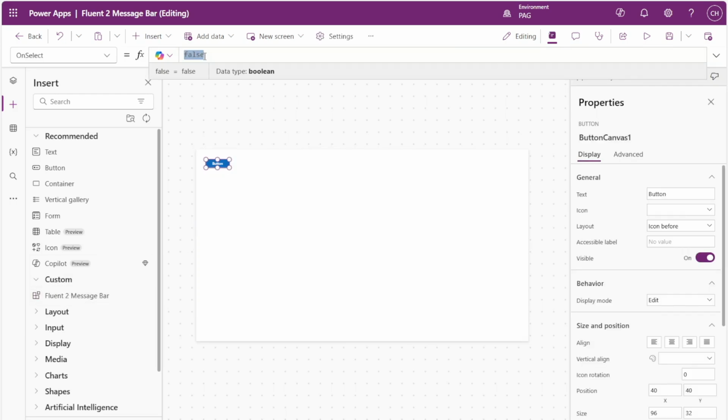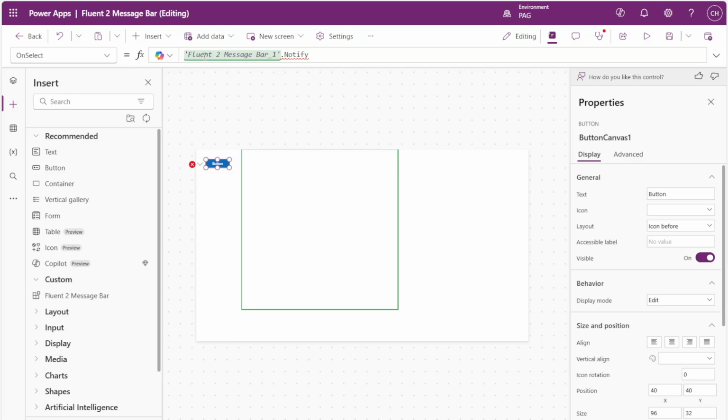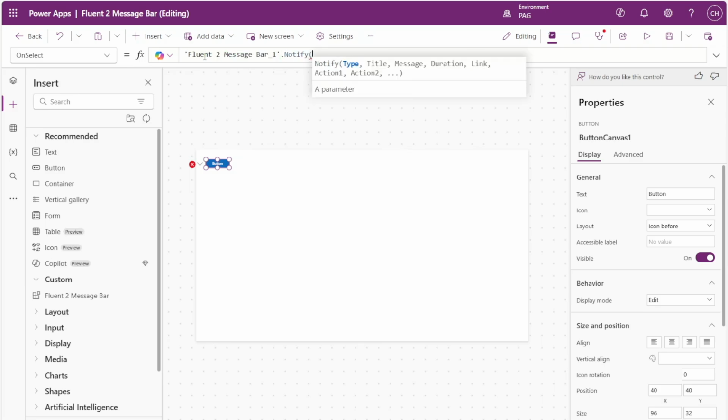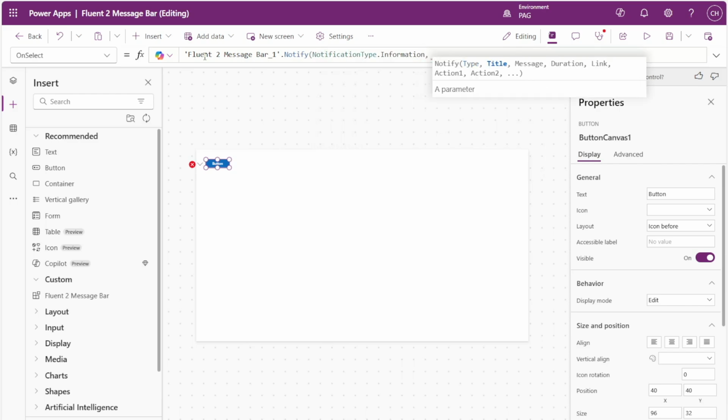In our button's onSelect property, we'll go ahead and reference the Fluent UI message bar that we just inserted on the screen. We'll follow that with a period, and then we'll reference the notify function. We can see it's asking first for a type, so we'll insert notification type dot information. For the title, we'll insert title. For the message, we'll insert message.